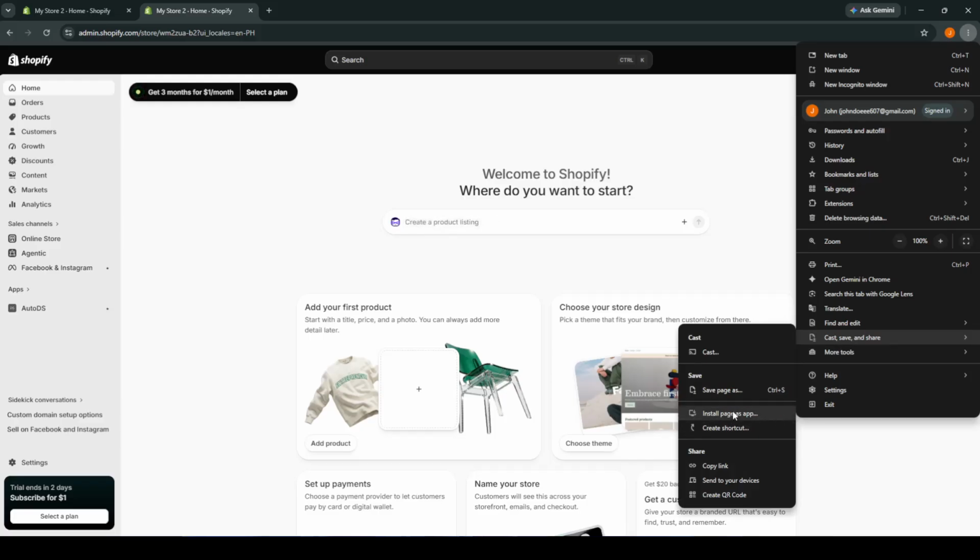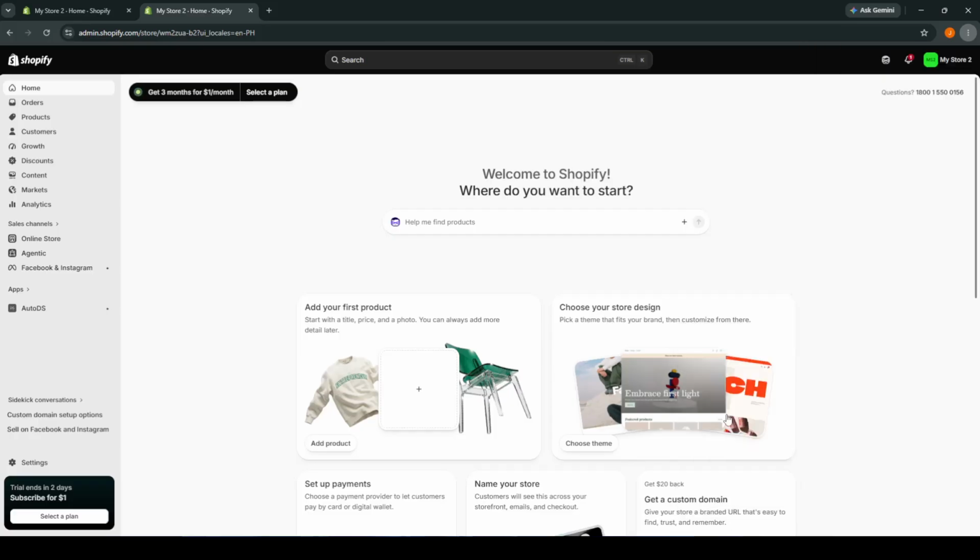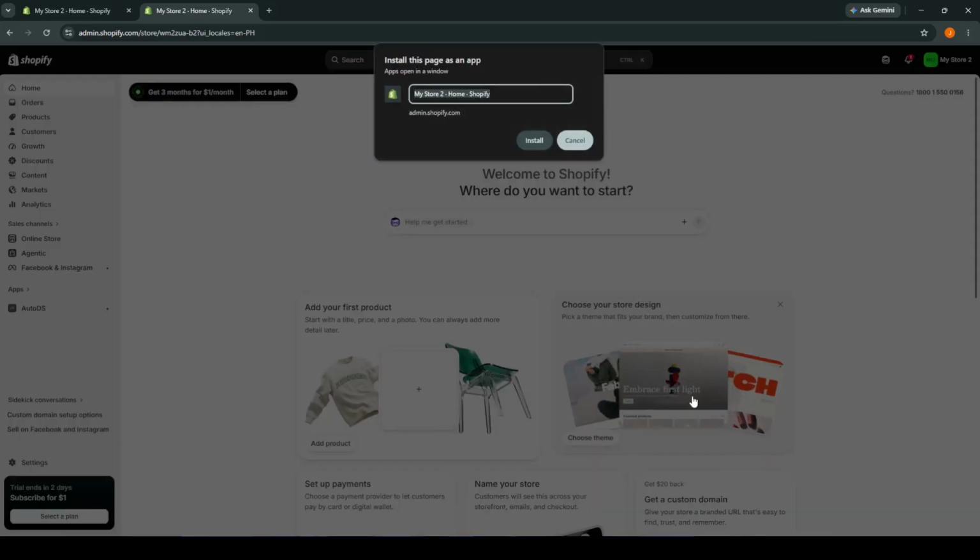When you select this, Chrome prepares to install the current page as an application shortcut. This step works best because you are installing the actual Shopify page you are viewing, which at this point should be your admin dashboard. If the option is not visible, make sure you are still on the admin dashboard page and not on a different screen.